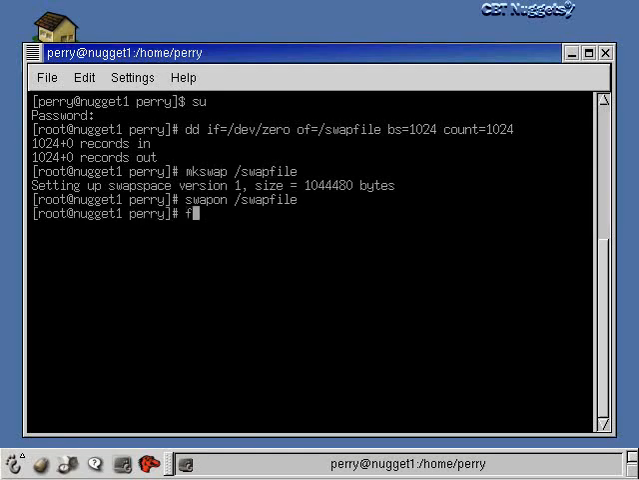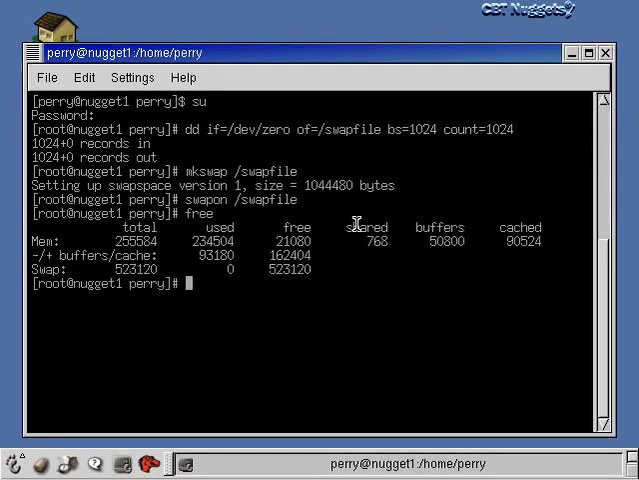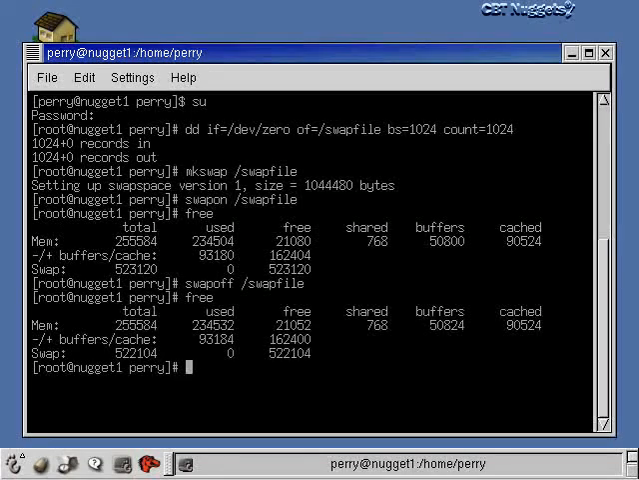So I do this, let me do the free command again, and you'll see now that the total here is 523,120. It used to be 522 something or other. So what I'll do now is I'll just say swapoff swapfile, and this will make it inactive. Okay, and now let me do a free again, and you can see now that we're back to that 522,104. All right, so this is what happened. I created the swap file with the dd command.